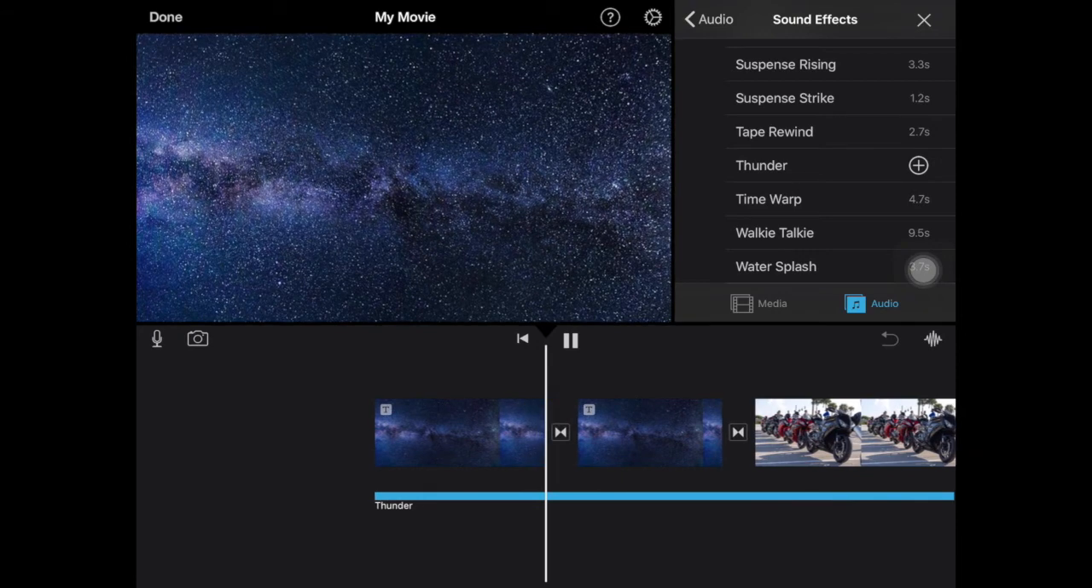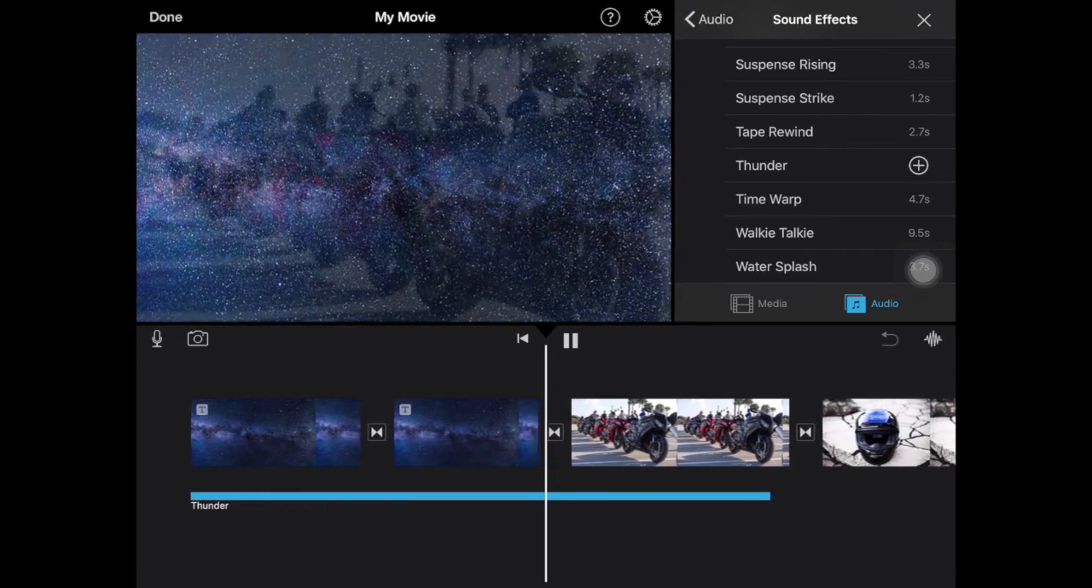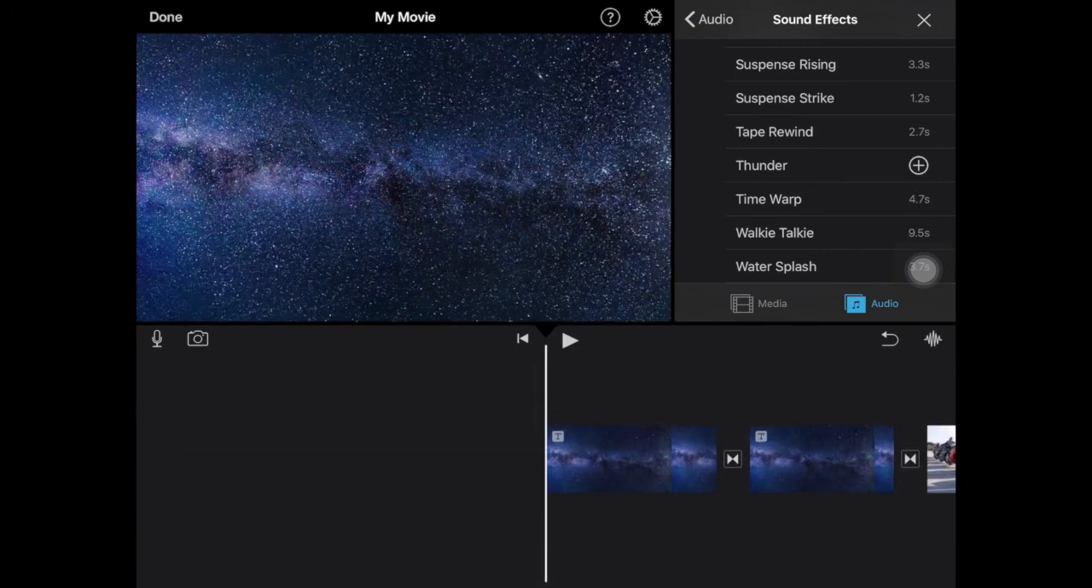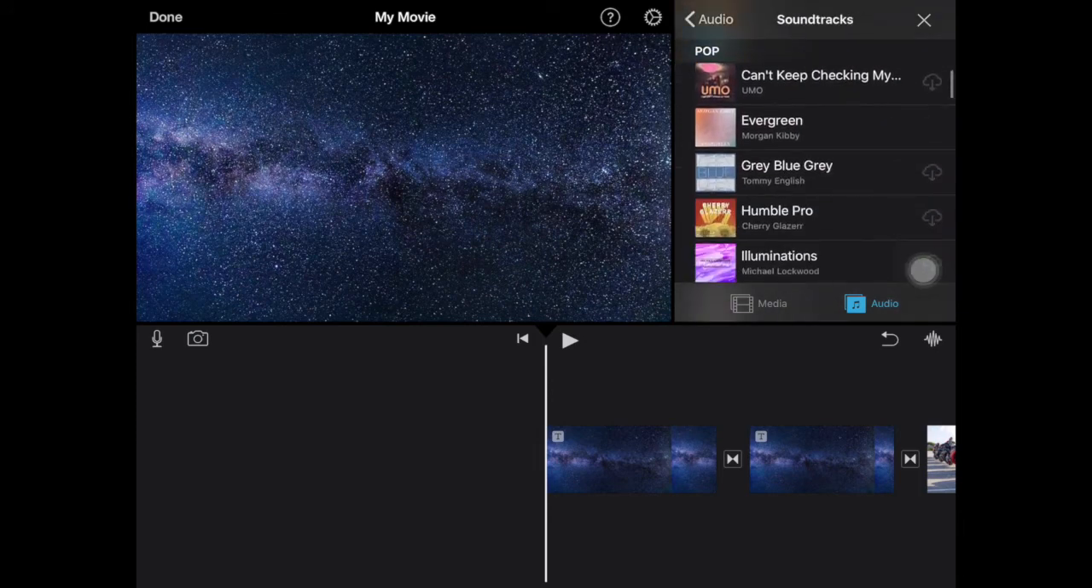Very important to note with the sound effects, if you notice that big white line, if you want a sound effect in a certain area, you have to make sure that it is where you want it. And again, if you don't want something, you just click on it and then go to the right-hand side on the bottom and delete.